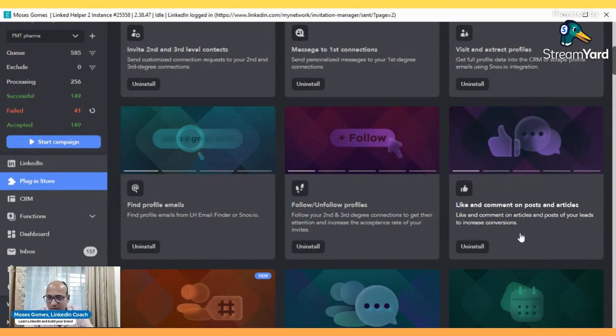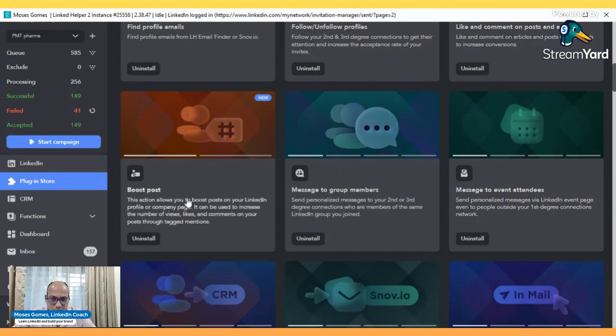You can start liking and commenting. Automatically Link Helper will go over there and like and comment on those particular posts. So I can create say 50 profiles where every day I want to like and comment on their profiles. So the probability of them receiving my message, receiving my connection request and accepting it goes high. Boost post. This action allows you to boost your post on your LinkedIn profile or company page.